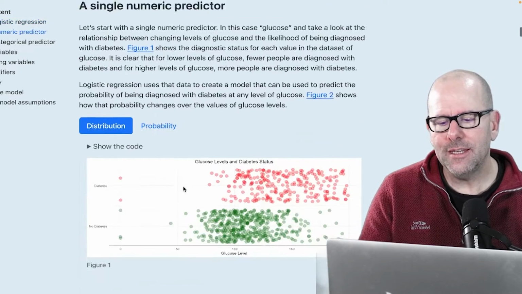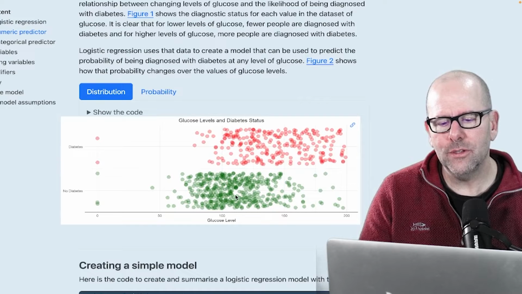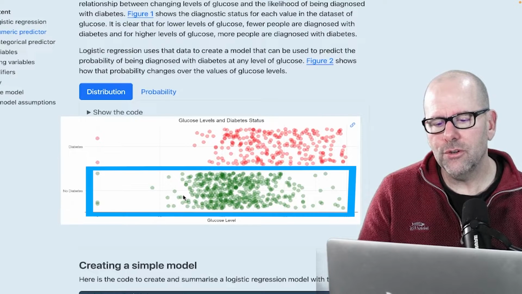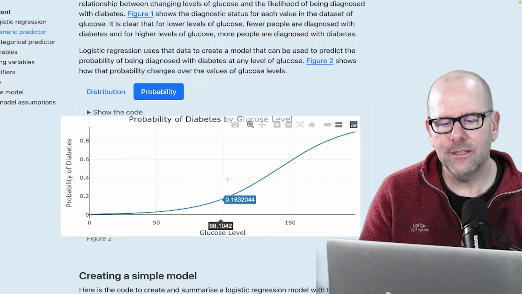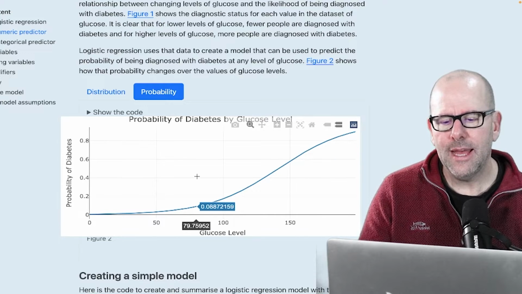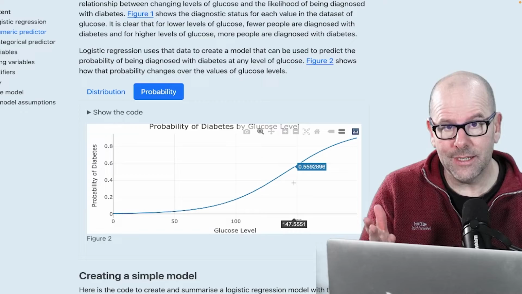Okay, so here for glucose, we've got lots of people without diabetes when glucose is low, and lots of people with diabetes when glucose is high. And here is the logistic model. You can see that the probability goes up as the glucose goes up, the probability of getting diabetes. Okay.